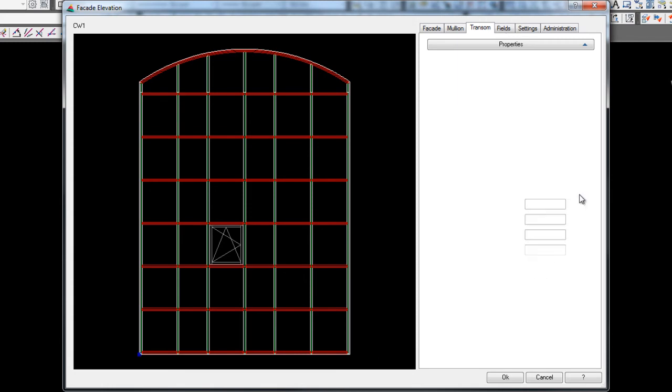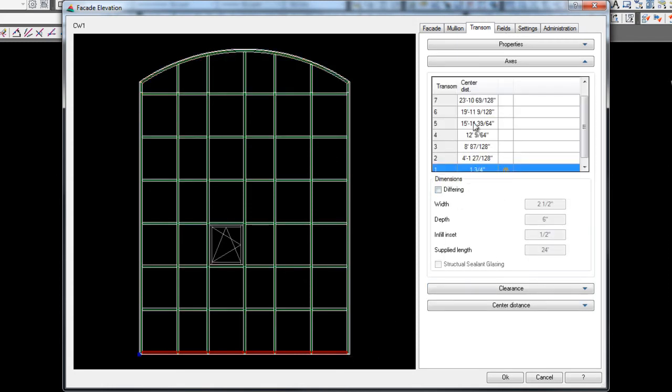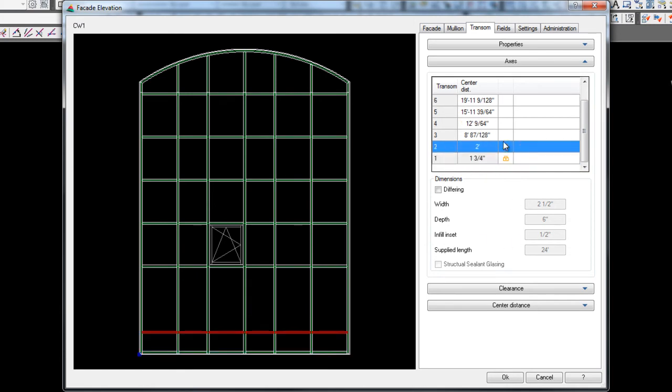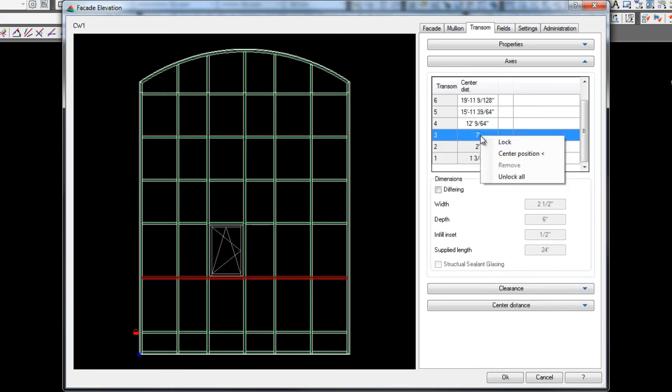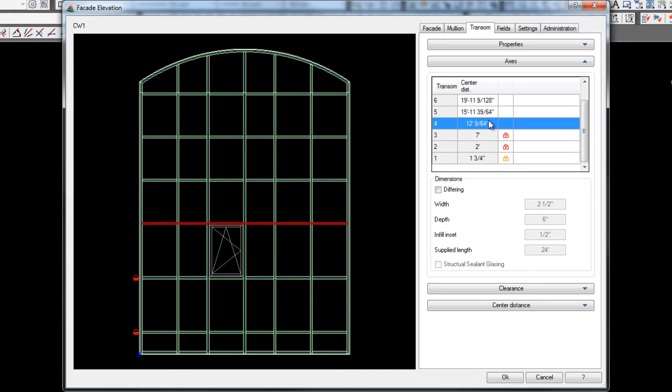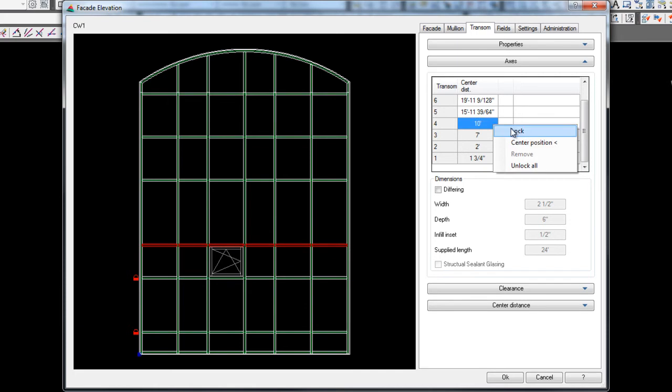Okay. Now I'm going to go to axis. And normally I would use an axis for my transom because it always goes off the floor. So I'm going to start here and say my first horizontal was 24 inches off the floor. What I'll do is I'll lock this in position. Then say I'm going to put a door in here at 84 inches. So I'll put 84 inches and I'll lock this. Now say you had a floor line here at 10 foot. And that was specified. I can lock that. So I can lock these as I go up.